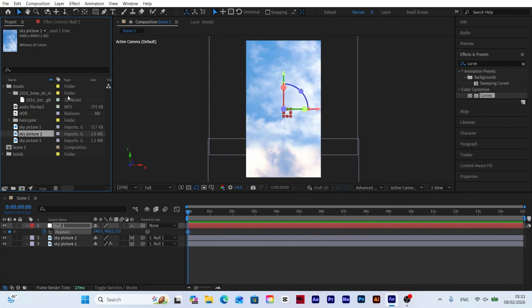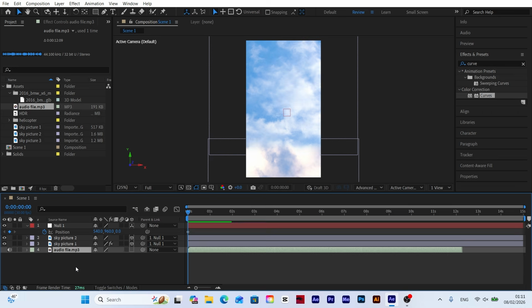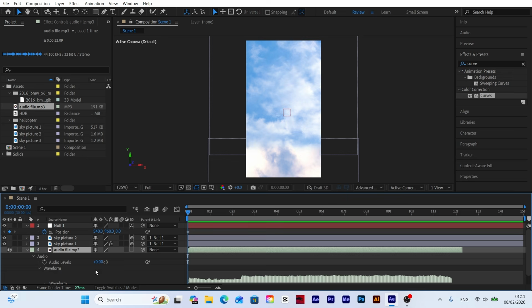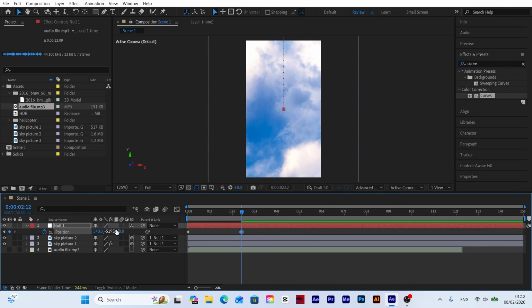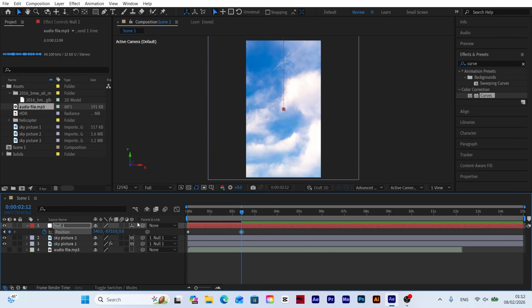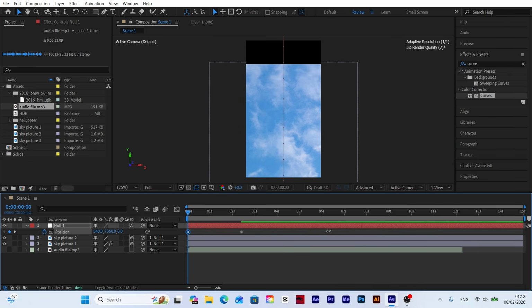Now, let's import the song we'll use into our scene. Open the audio settings and enable the waveform display. Move to the part of the song where it hits the beat and add a keyframe to the null object. Then, adjust the position of the sky layer to match the animation. This will create movement that is synchronized with the music.